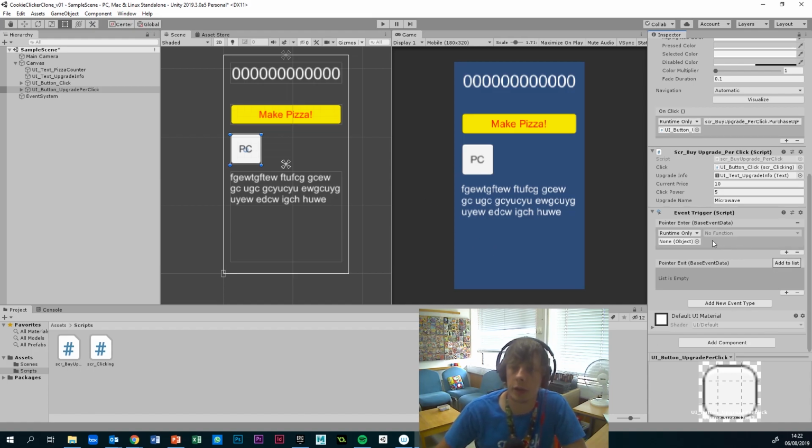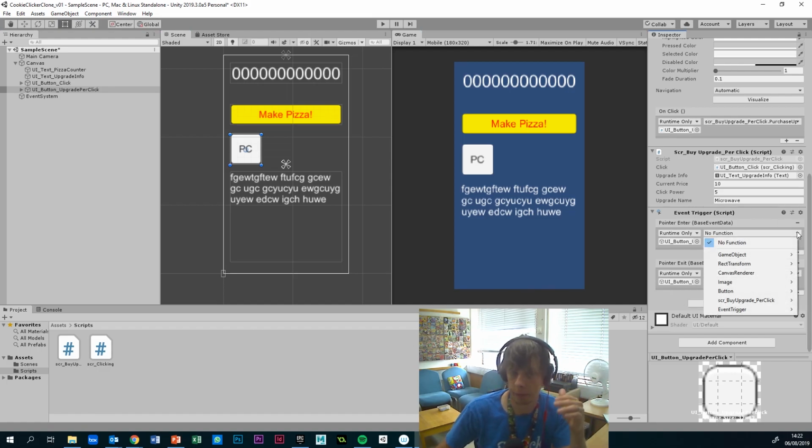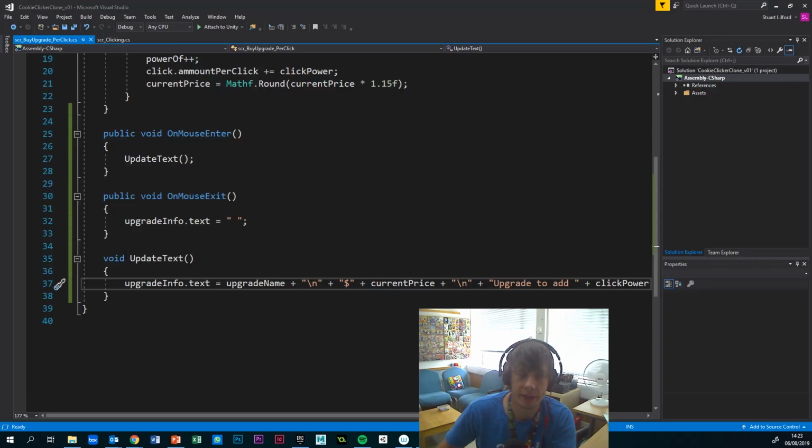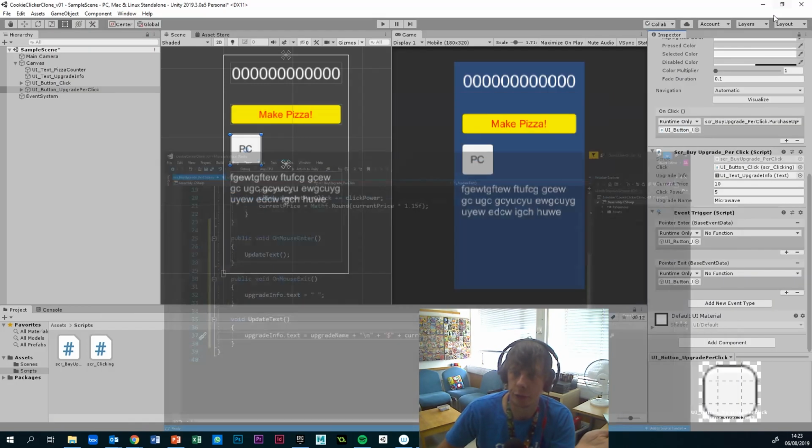So plus, and do that to both of these. We need to tell it the object to look for the script to reference, which is the object itself, the UI button upgrade per click. So I'm just going to click and drag that into both of these sections where it says none. That will allow me to access the script we have attached, which is our buy upgrade per click script, and within that it should have the two or even three functions, so it should have the other one. Oh no, yeah, because we didn't make this update text public, it doesn't reference it.